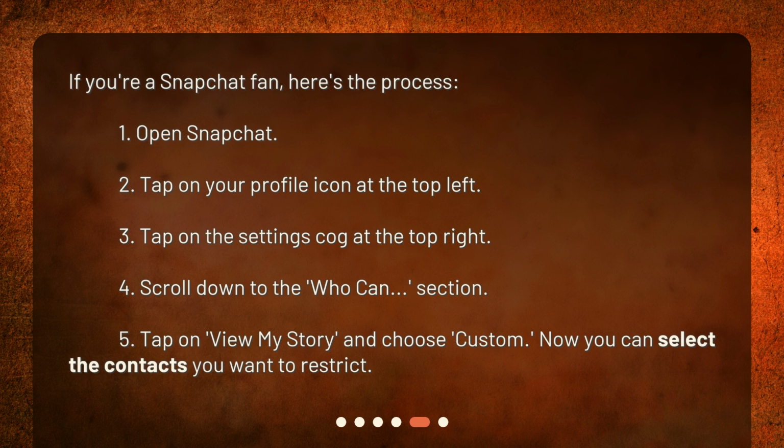4. Scroll down to the Who Can section. 5. Tap on View My Story and choose Custom. Now you can select the contacts you want to restrict.